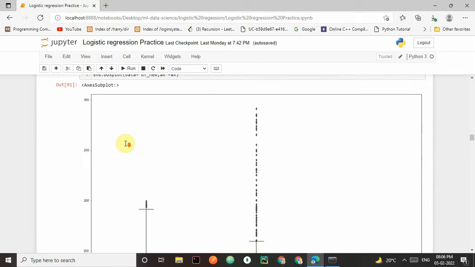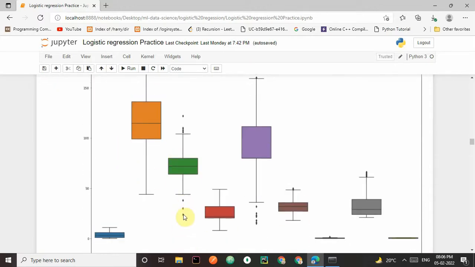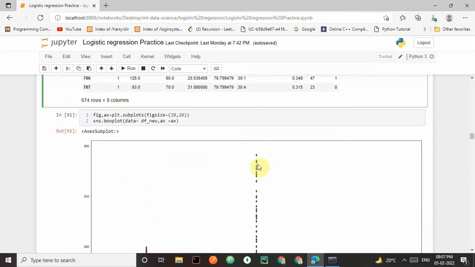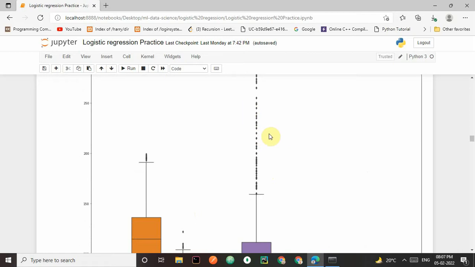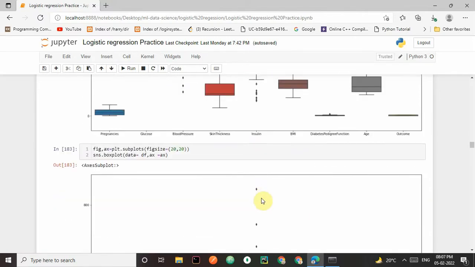If I plot this data in a box plot, you can see that we are reducing the density. We are also reducing some outliers here, here, and here, because there is more density here, but we are reducing the density in this case.